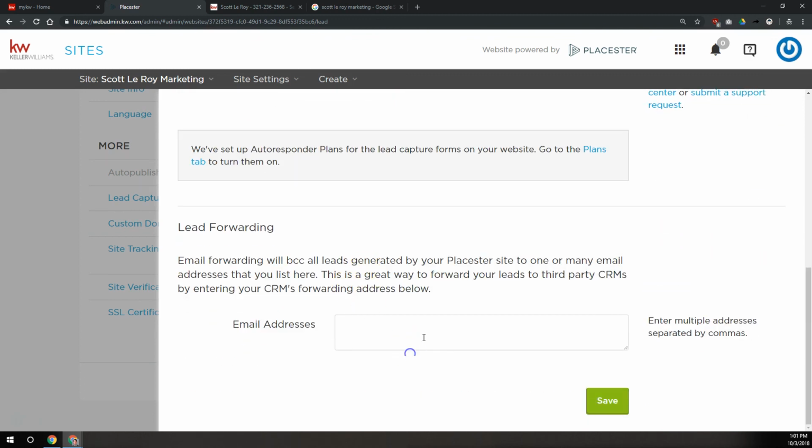Down here at the bottom for lead forwarding, this is the really, really important part. This is which email addresses are going to be notified when a lead comes into your site. It doesn't notify the email address that's in the site info section. It notifies the email address that's in here. So you definitely want to put in your regular contact email.